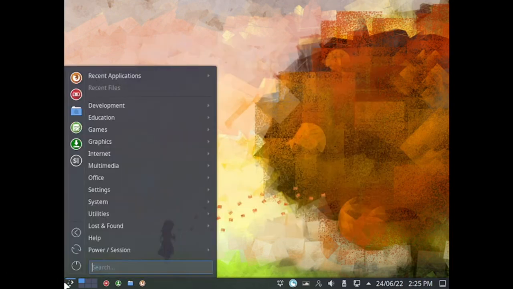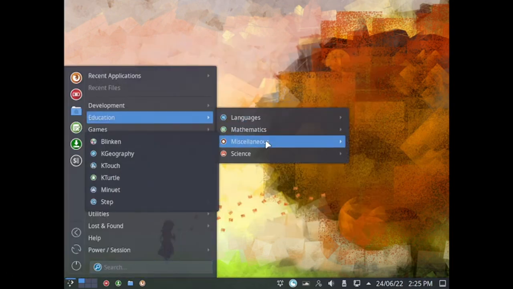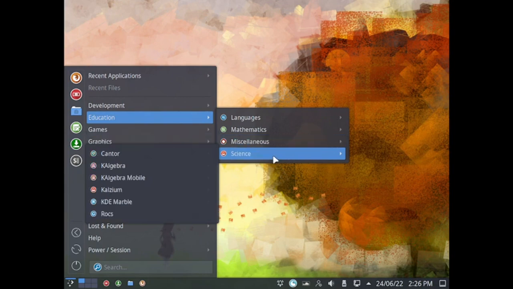Okay, so there are some more packages in miscellaneous: Blinken, K geography, K touch, K turtle, K minute step. I have never seen any KDE desktop installation with this many packages. I think everything related to KDE is installed here. Full KDE desktop, I think, with all the development packages, all languages, mathematics, miscellaneous, science pack, everything is installed. I've never seen any desktop like this.